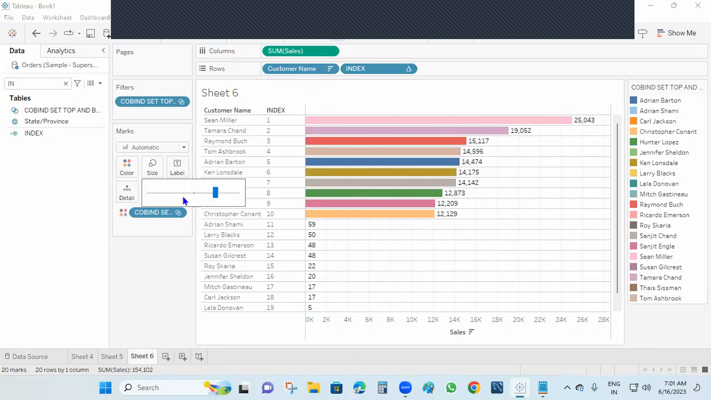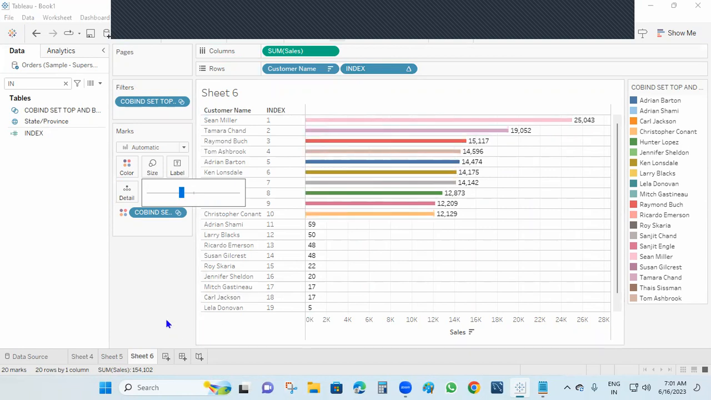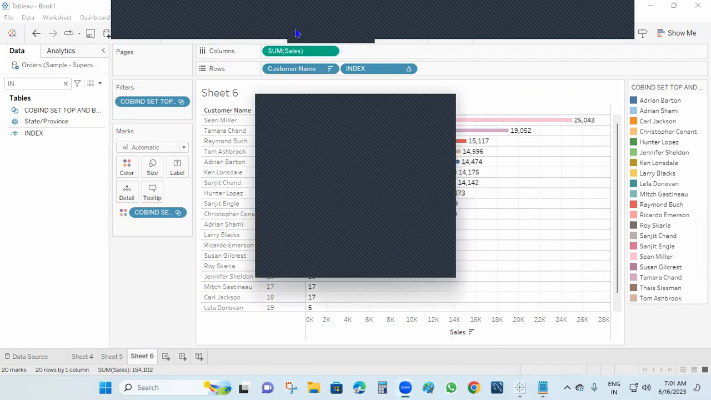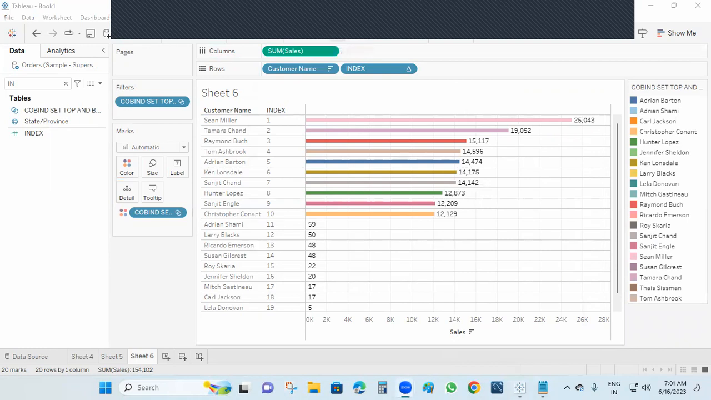Now, if you want to reduce the size, you can reduce the size. Based on this, we can create the top 10, bottom 10 customers in a single sheet. Okay. Krishnadas, did you understand? Understood. Yeah, okay, good.